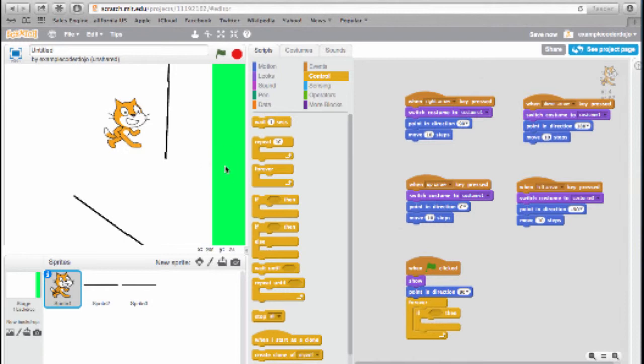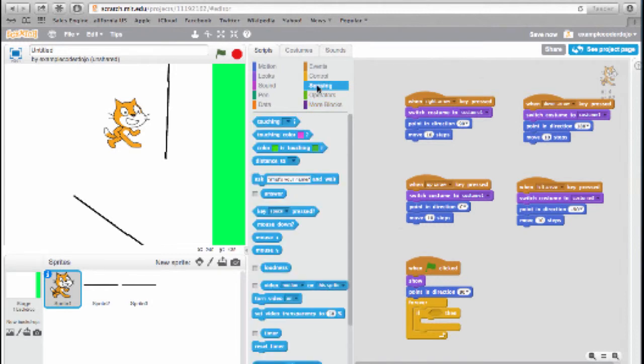And the way we're going to find that out is by clicking this sensing button. So click sensing, and let's do the touching color item. So go ahead and grab touching color and put it in that if block. Now we care about the green color, not pink, so let's click pink, and now we can click on a color. And in our case it's green, so we just click, and now notice the color has changed to green. So this basically says if we're touching green, then we need to do something.